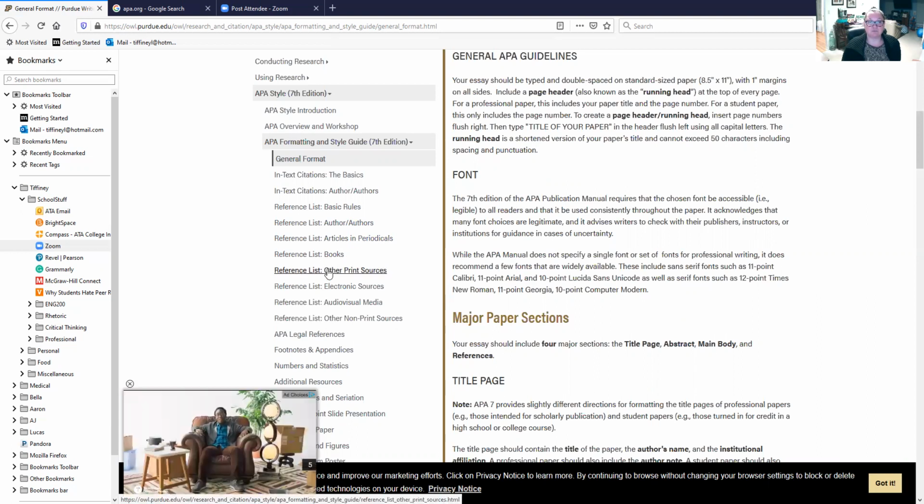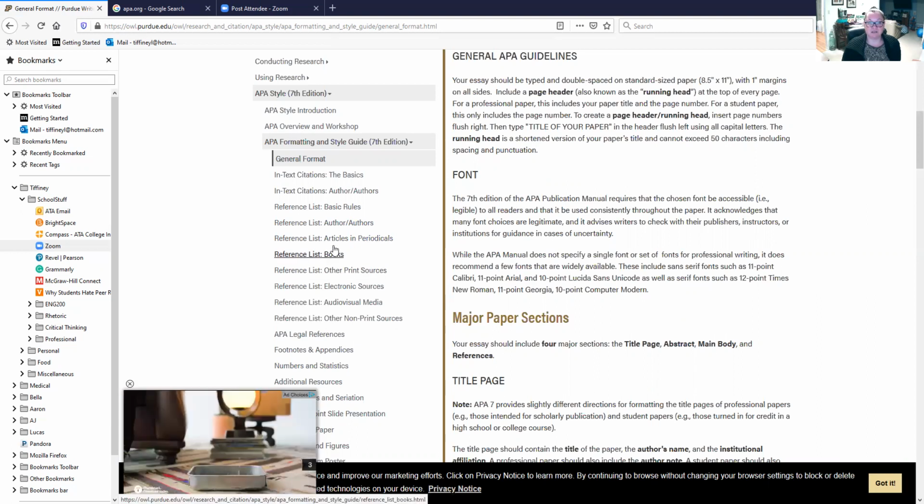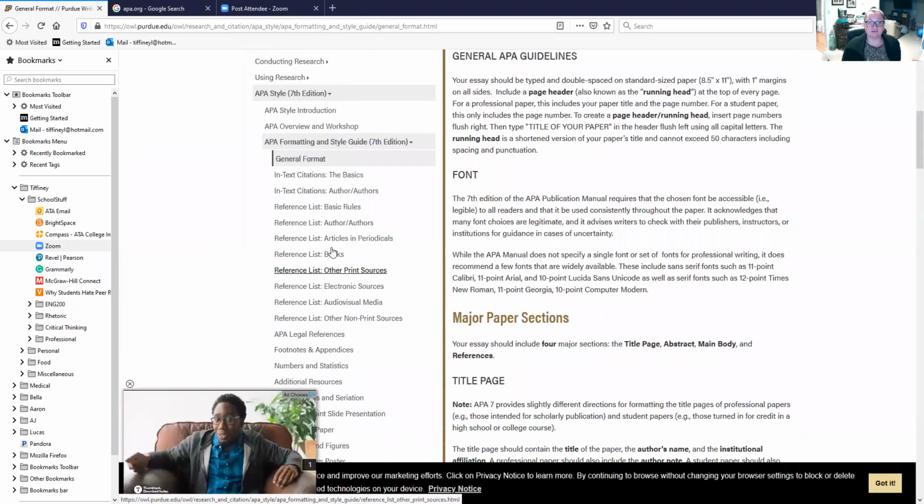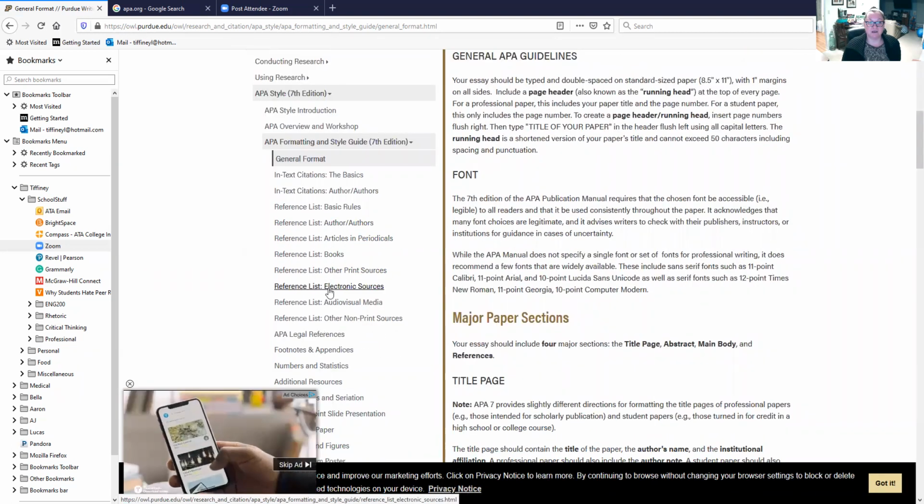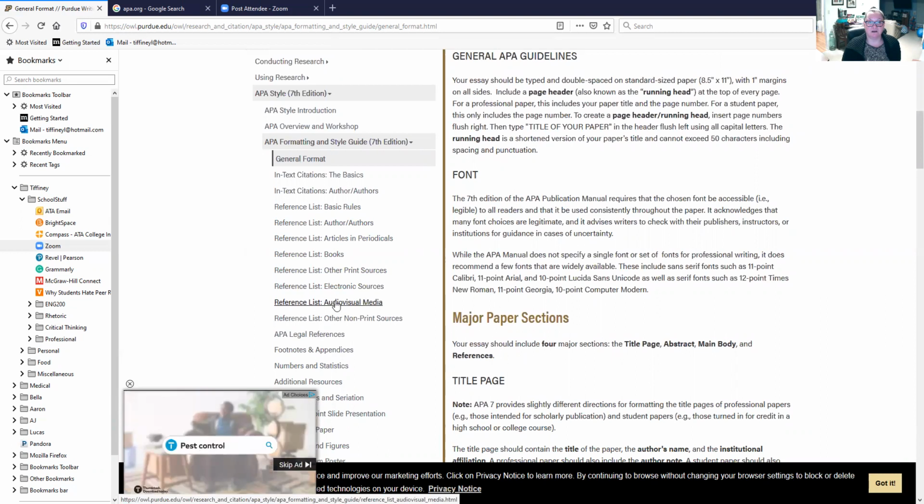Okay, basic rules, reference list for if you have just one author versus more than one author, articles and periodicals, books, other print sources. So everything right here is just about print sources, and then we have electronic sources, then audio-visual media, and other non-print sources, right?